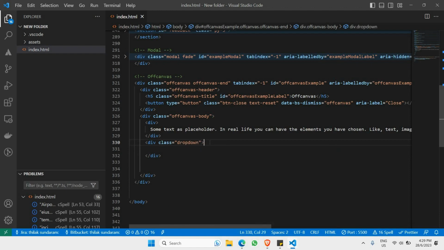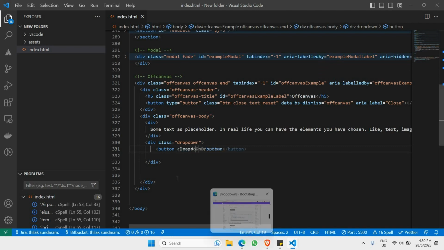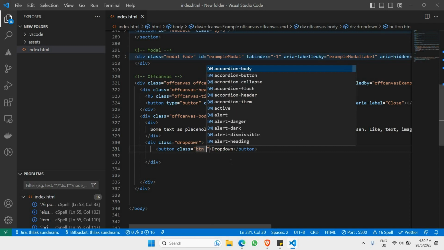And of course, we should have a button first. So in this case, I will add a button, and this button should have a simple title that I would like to say Dropdown. And of course, we should have some class name also, and that class name will be the basic class name that we give to a button.